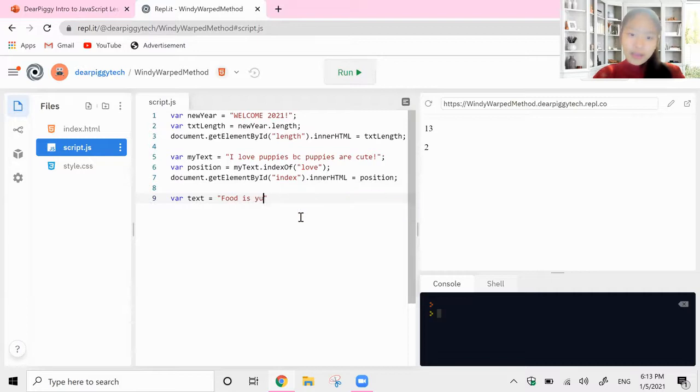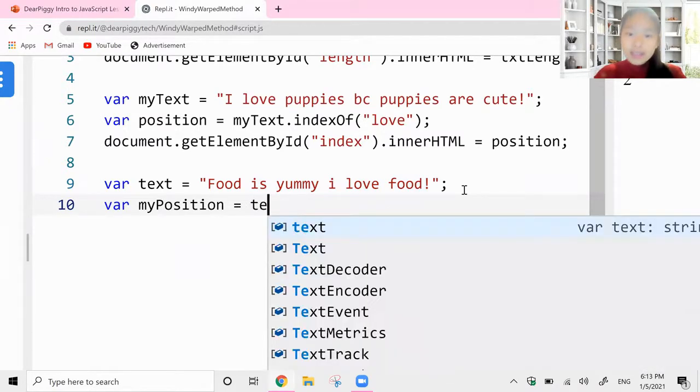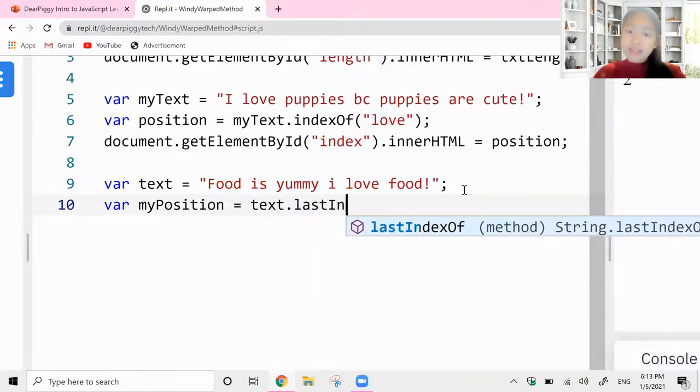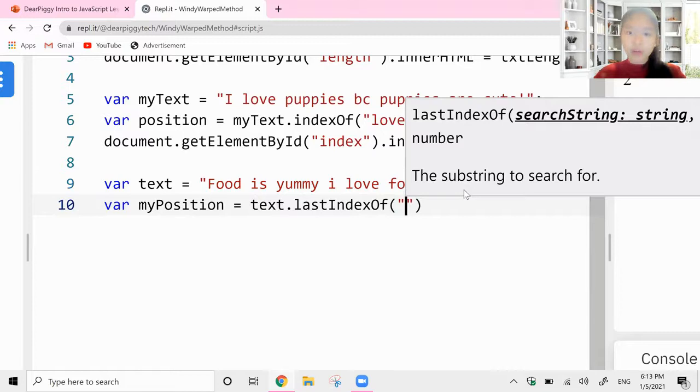food is yummy, I love food. Really simple sentences, but you know that food actually starts here and it ends with the word food as well. So we have 2 occurrences of food. Var myPosition, we're getting less and less creative with the names, and I'm going to do essentially the same thing, but I'm going to stick a word in front of index of. I'm going to say text.lastIndexOf. So almost the exact same thing. This time I'm going to search for food.